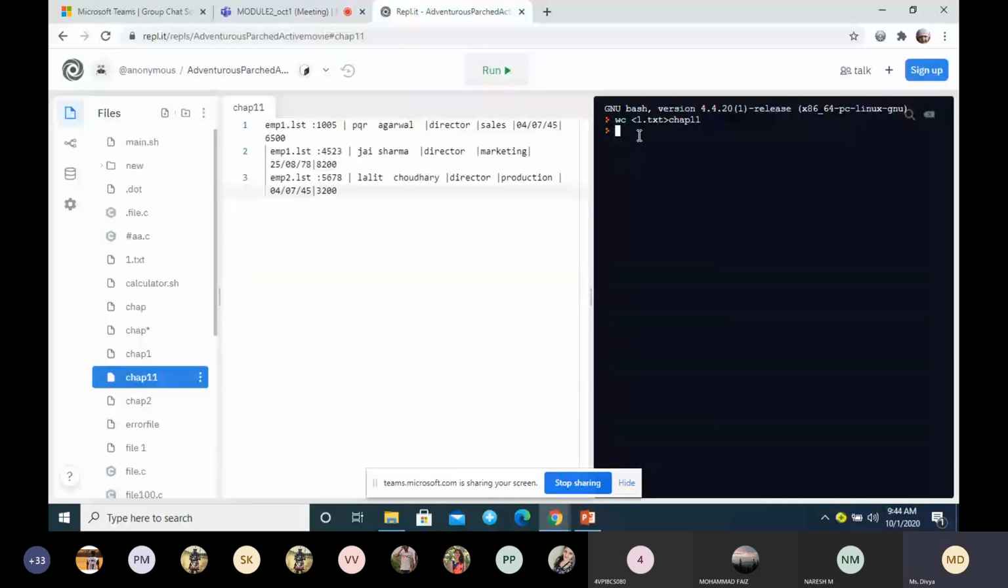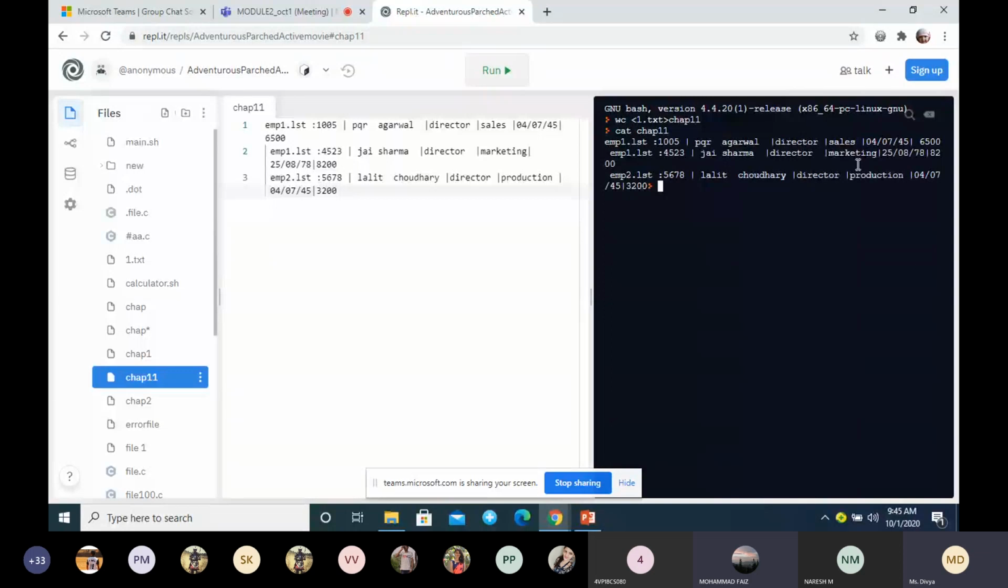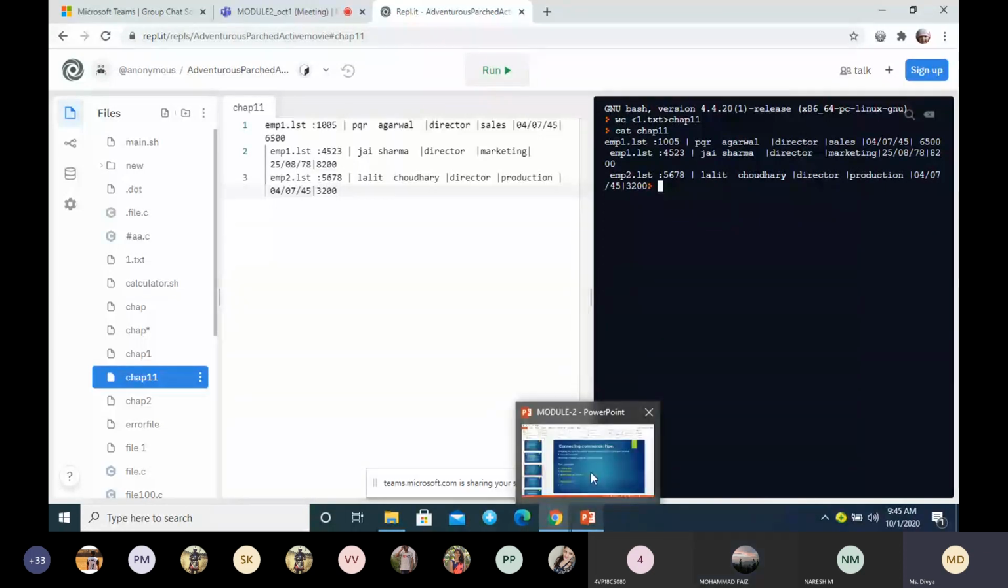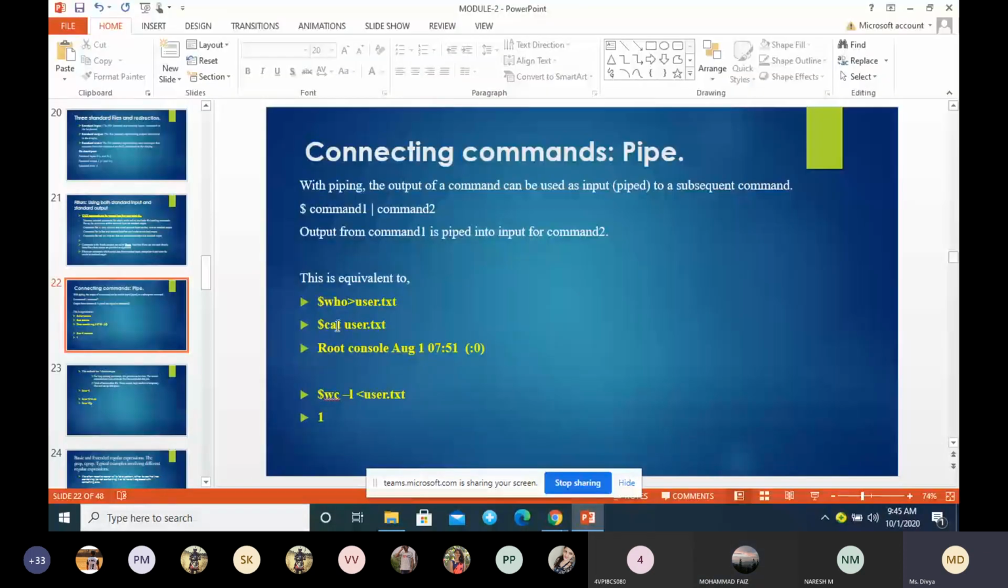I'll execute it. It will view the file. What will cat chap11 do? It will show the contents of chap 11. Similarly, when I execute cat user.txt, it will show the content of user.txt. And what is the content of user.txt? It is the output of the who command. We have kept the output of the who command in the file user.txt.